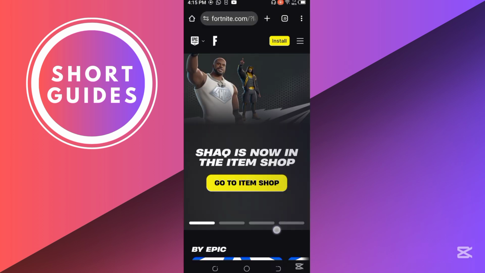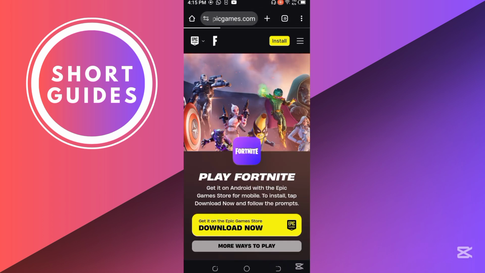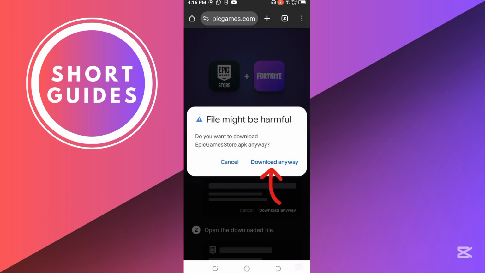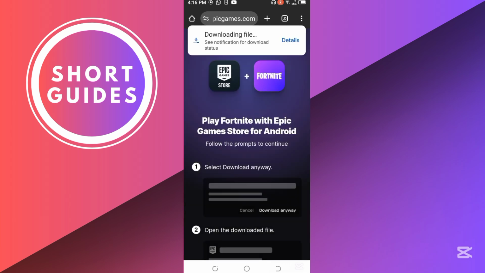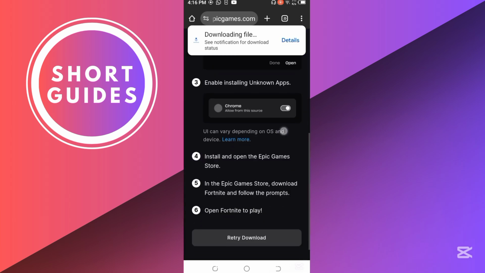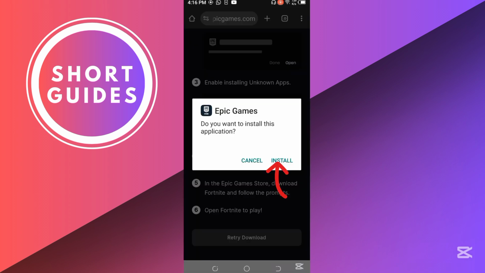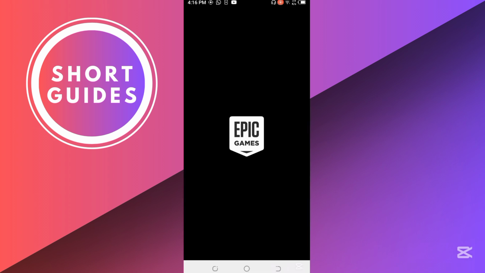On this page, at the very top, you can see we have the install button. Click on it and a window like this will pop up. So choose download anyway and it will start downloading. And once the download is complete, click on open and a window like this will appear. So click on install and once it is installed, the app will open up like this.